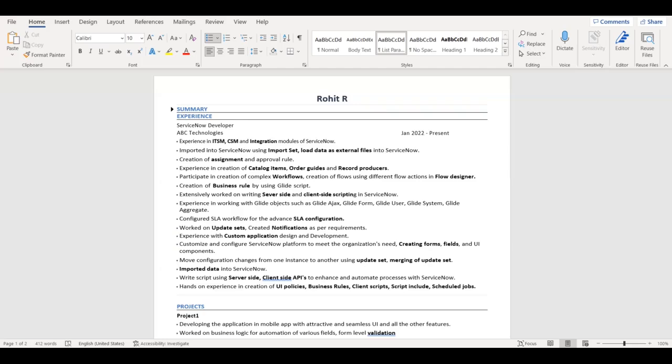So there are the basic three types of changes in ServiceNow change management: standard, normal, and emergency. The difference is that normal changes use the standard feature, with two-level approval, CAB approval, and everything.